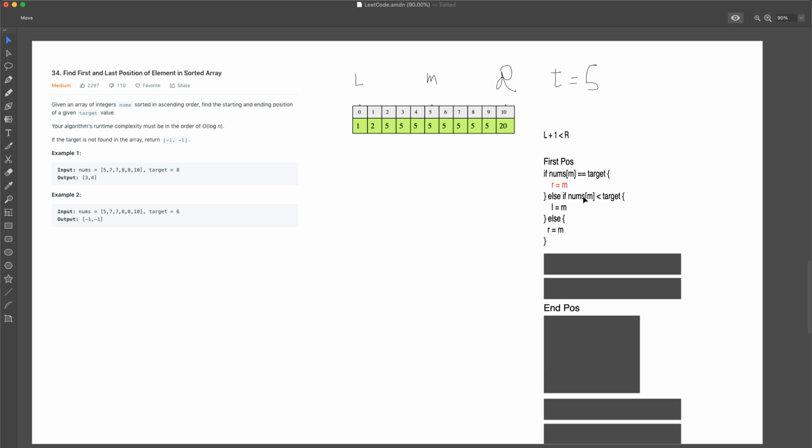Else, it is the same as the binary search. If the target is bigger than our middle value, we just move the left to the right in order to find a bigger one. Else we just move right to the left in order to find a smaller one. In this case, the middle value is 5, so we just move right to the left.